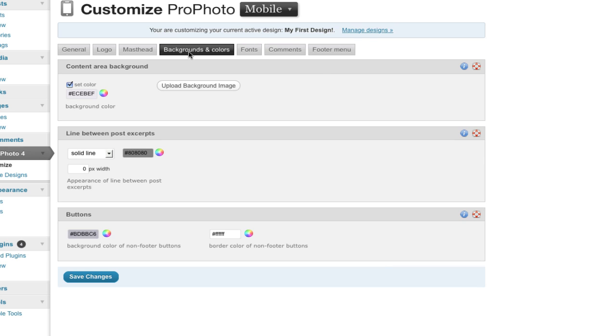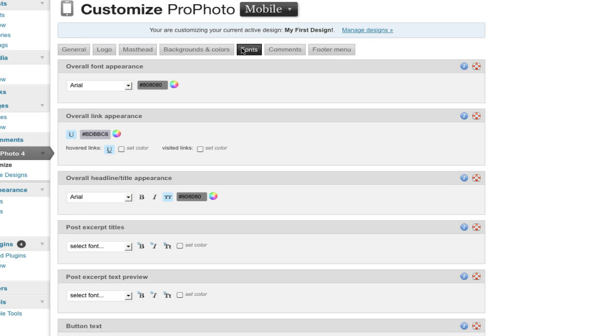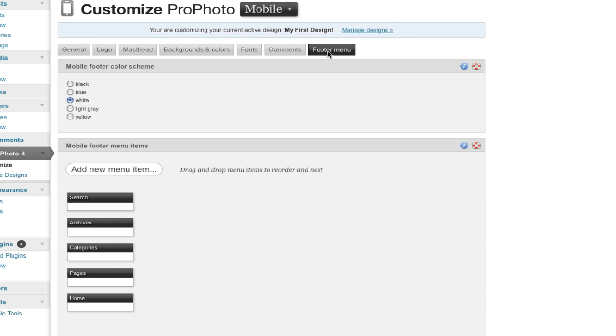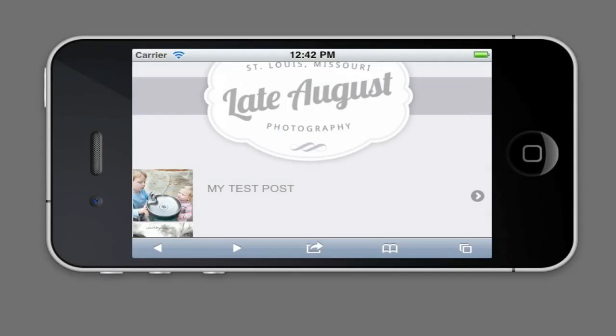Additionally, you can change fonts, the look of the comment area, and customize the mobile site footer menu. Once you're done, anyone viewing your blog on a mobile device will see a clean, easy-to-use version of your ProPhoto site.